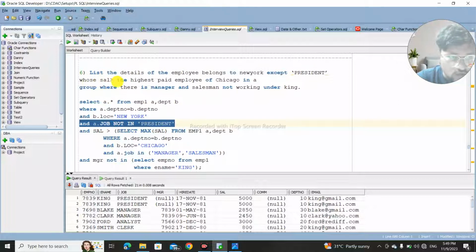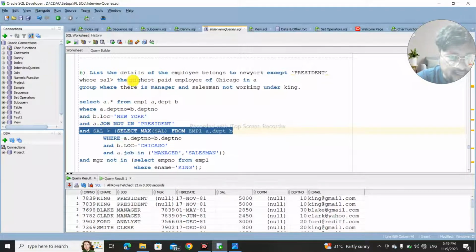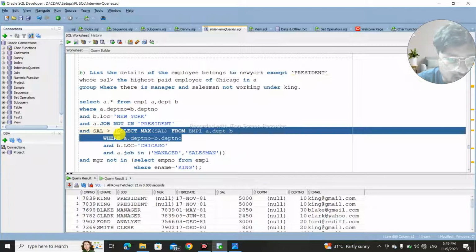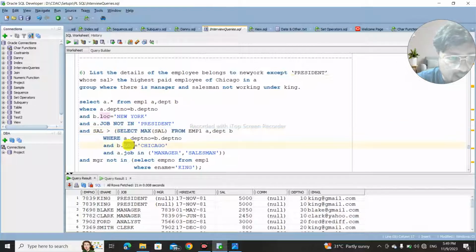Next, whose salary is greater than the highest paid employee of Chicago. We have to know the maximum salary of the employees present in the location Chicago. So we have written a subquery: select max sal from EMP1 A, department B where A dot department is equal to B dot department. Again, in the subquery, we have joined the two tables, and B dot location is equal to Chicago. So for the employees working in the Chicago location, the maximum salary will be known.